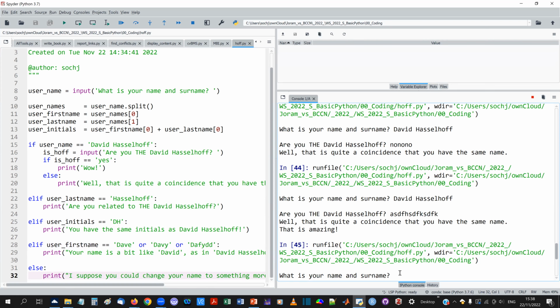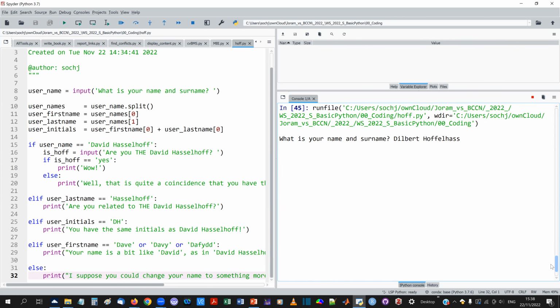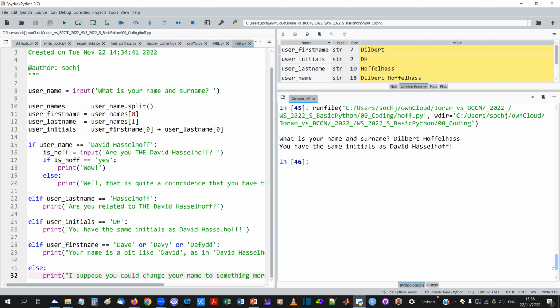So what happens if I run the program with the input Dilbert Hoffelhass? Once again, you can try to make up your mind about what the solution is. Well, of course, you have the same initials as David Hasselhoff.